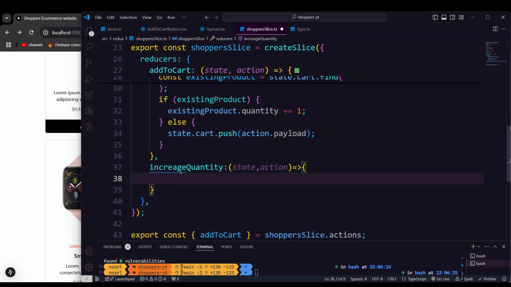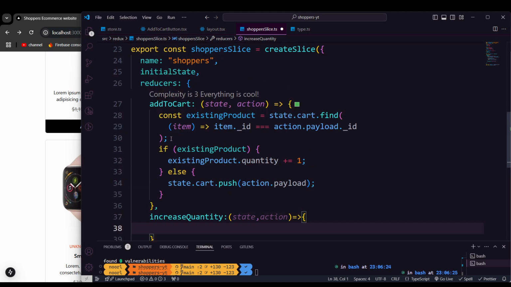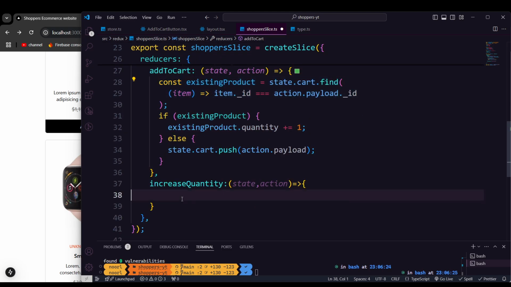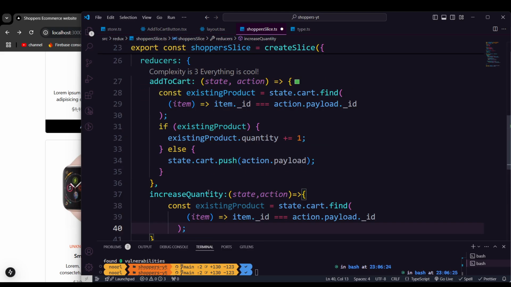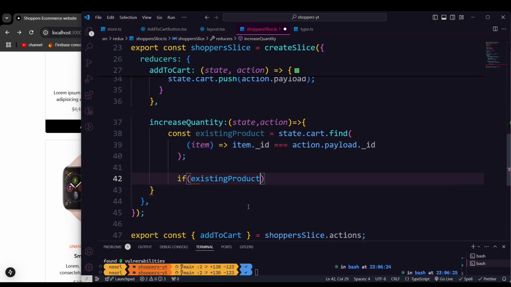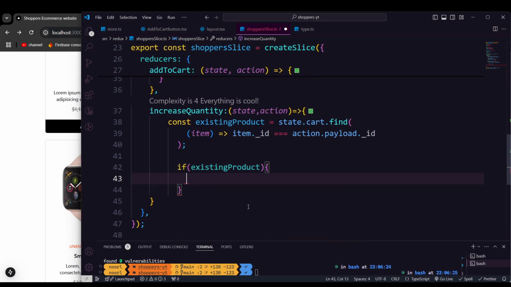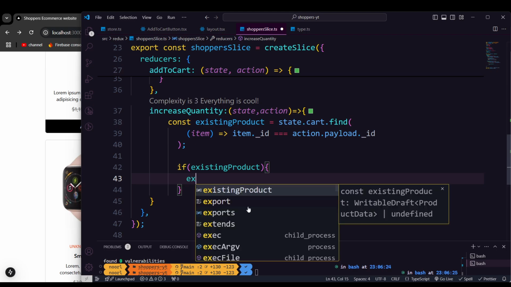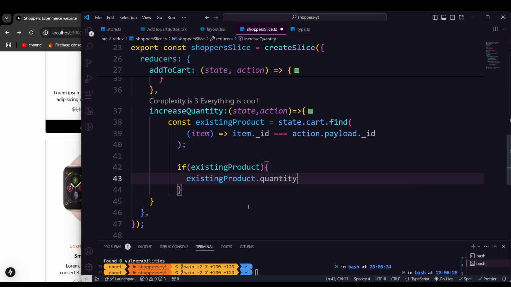Okay, increase quantity. And the same way, I'm gonna just grab this parameter as an existing item, or you can, it will not be available in the global layer. So if that existing product is available, then what I want to do is make that existing product.quantity plus equal to 1.